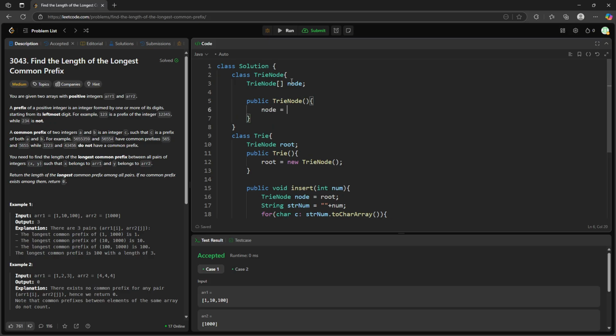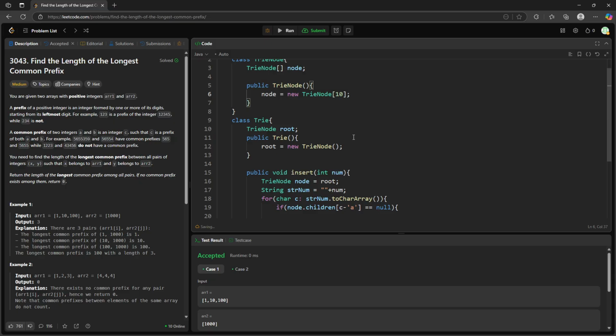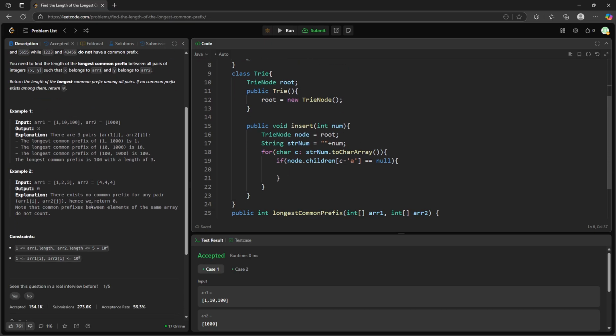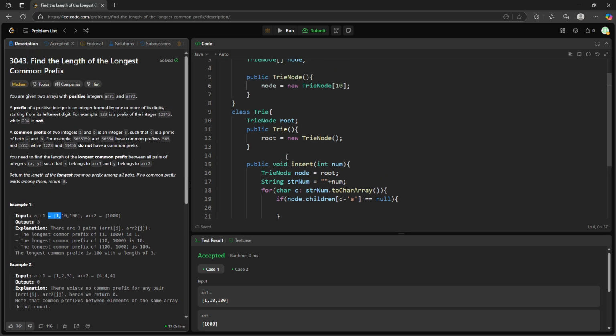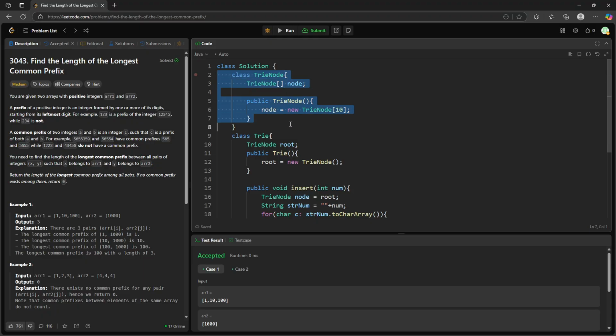So it will be node equal to new TrieNode. And why is it 10? It's 10 because I do have the integer, right? Integers are 0, 1, 2, 3, 4, 5, 6, all the way to 9, so it's 10 positions. But this TrieNode will be based on what? It's the children of the Trie, right? So let's just go children right here.